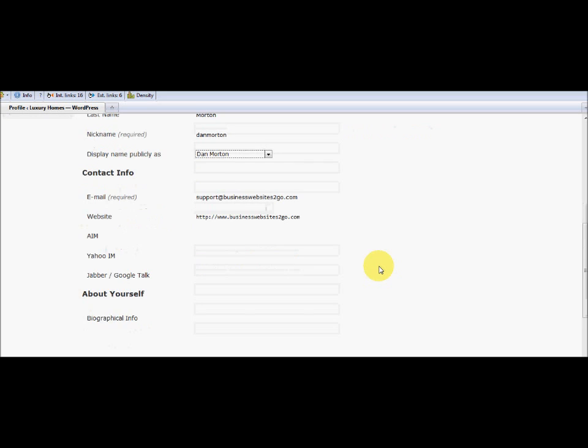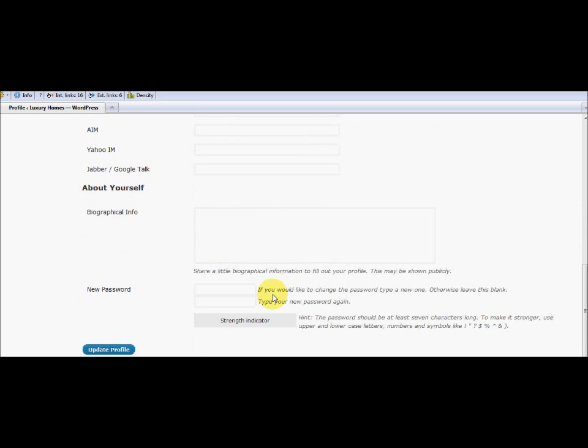Put a little bit more info. If you'd like, add biographical info. This is good searchable stuff if people are looking for you, and it could be another link back to your website, so that's good.